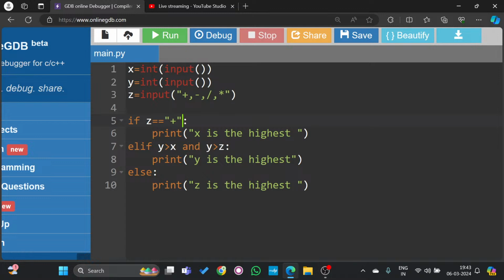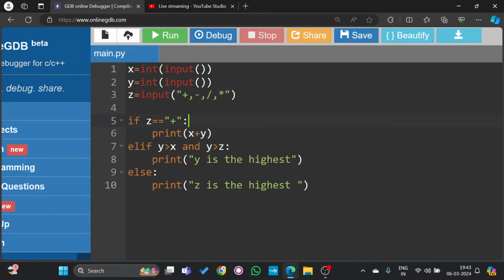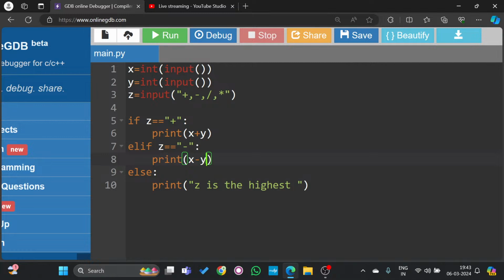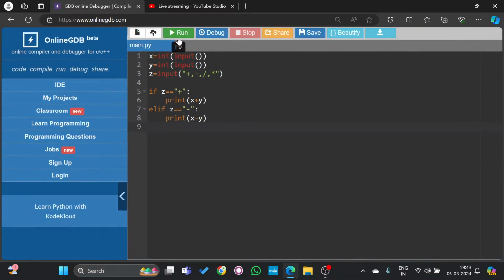plus, then what do I print? I will have to print x plus y. Okay. Now, if not, if z is equal to minus, then I will print x minus y. That's it. I don't need to take another variable again and store it and then print it separately. I can do it this way.